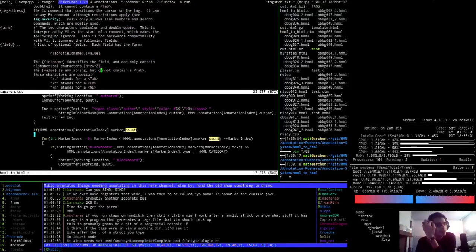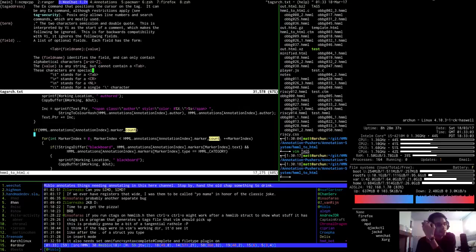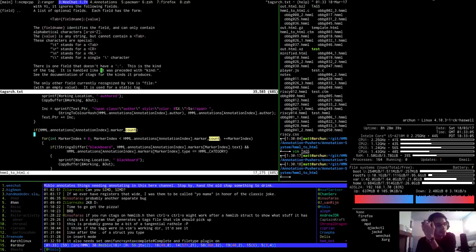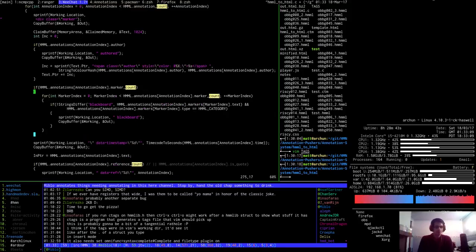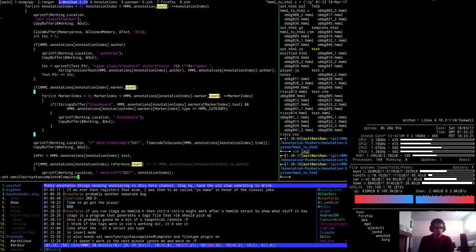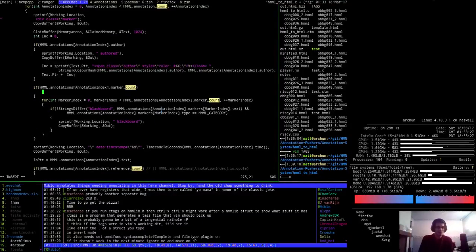It also needs that. File type plugin on. Omnifunc equals syntax complete. Pretty sure file type plugin is on as well. HTML2 annotations.